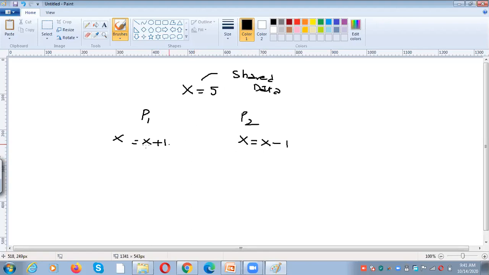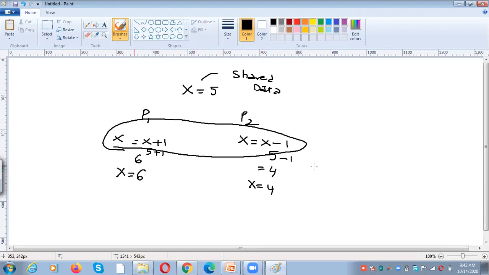So what happened? Here the value of x is 6, because 5 plus 1 is 6. Here the value of x is 4, sorry, 5 minus 1 is 4. So as per P1, the value of x is 6, and as per P2, the value of x is 4. Why did this situation happen? Because both processes are executing these statements at the same time.